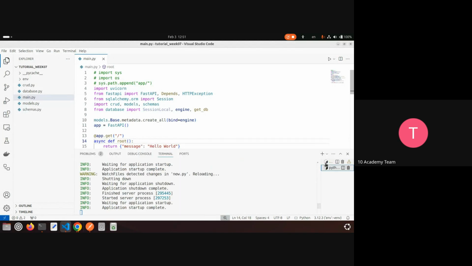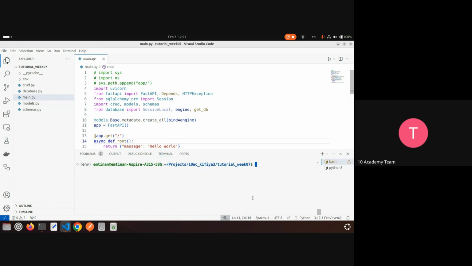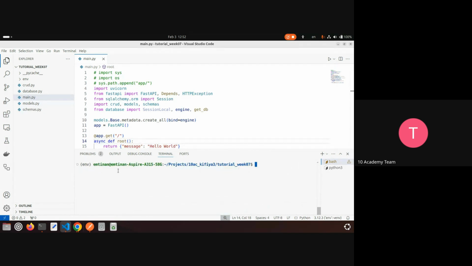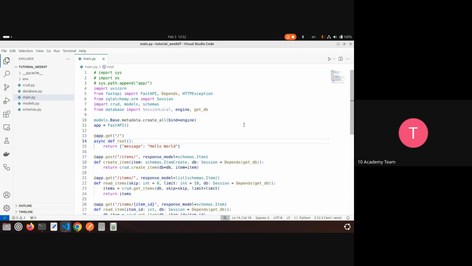The first thing I did was to install FastAPI. I already did that. I already defined my virtual environment. You know how to do this, and pip install fastapi. I installed fastapi standard, so it installs the standard libraries that are needed. It will install FastAPI and uvicorn, which is needed to run it, and other stuff. I already have this installed, so it's already there.